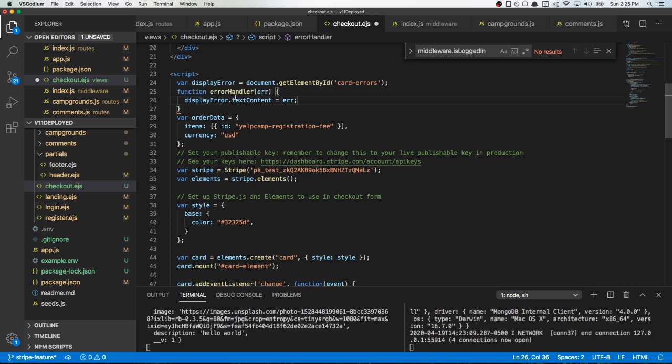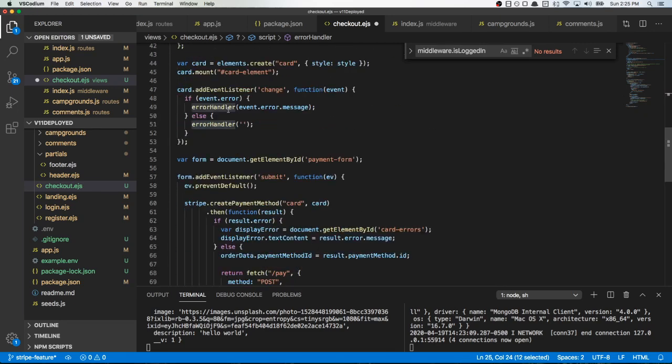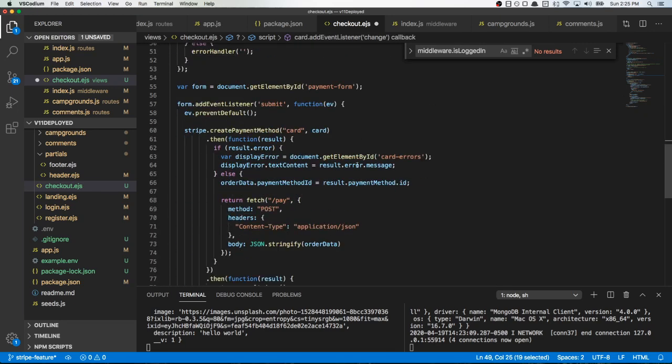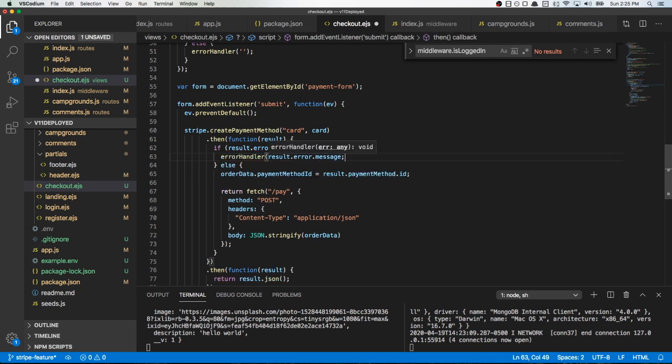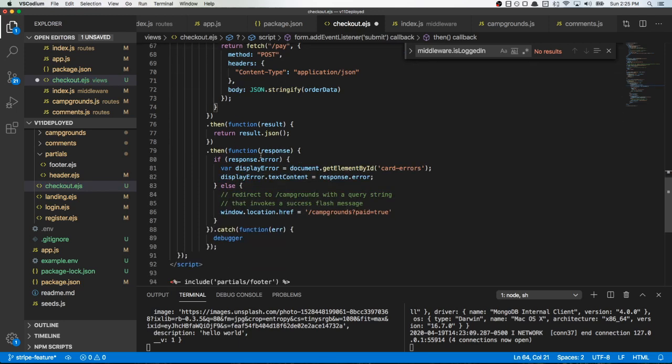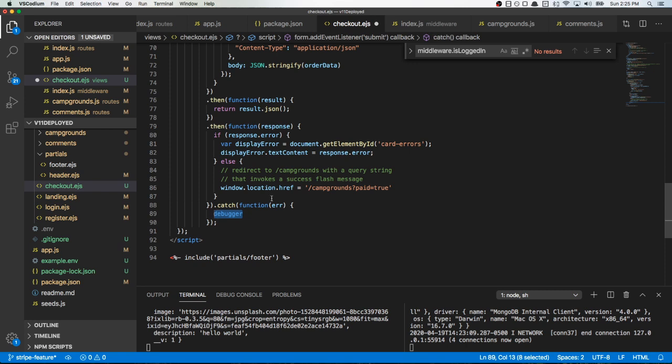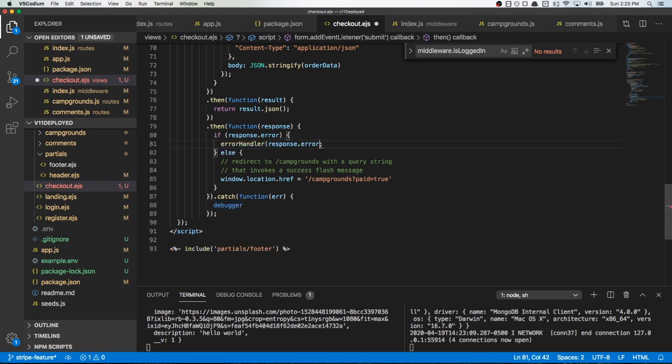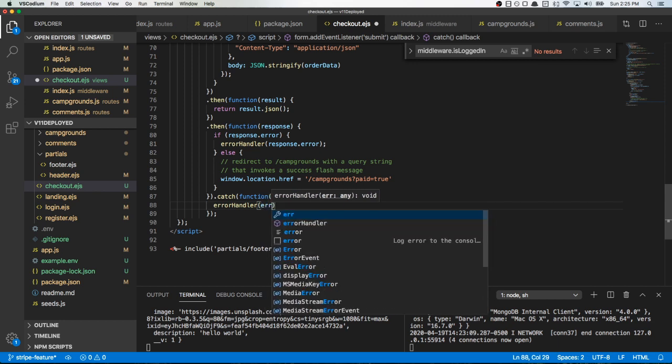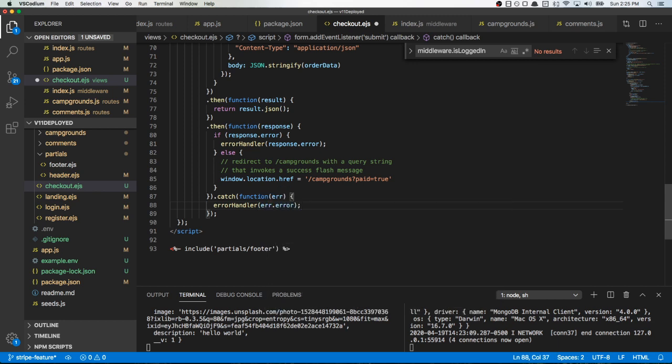And that's it. But because we're using this multiple times, we want to have it like that so we don't have to keep rewriting it, because then down here, same thing happens. We say handle the error, pass in result.error.message. And then we go down here and we have another error situation happening right here. Pass in response.error. And then the last one here, we say errorHandler. I think this is going to be error.error. Could be wrong.